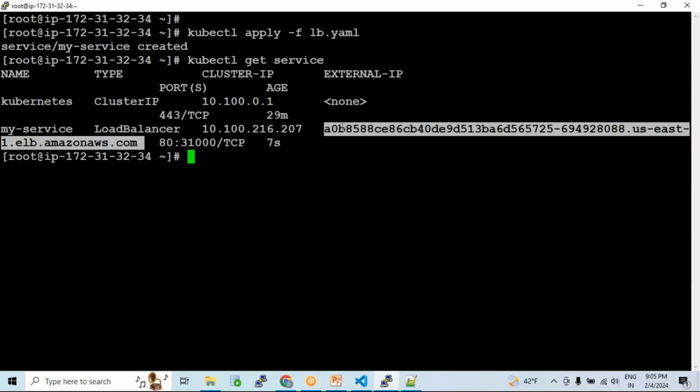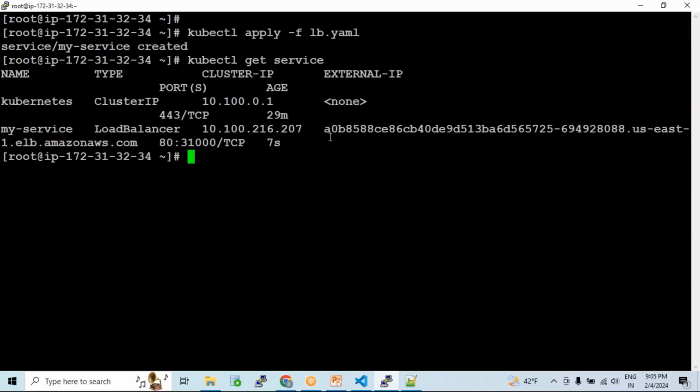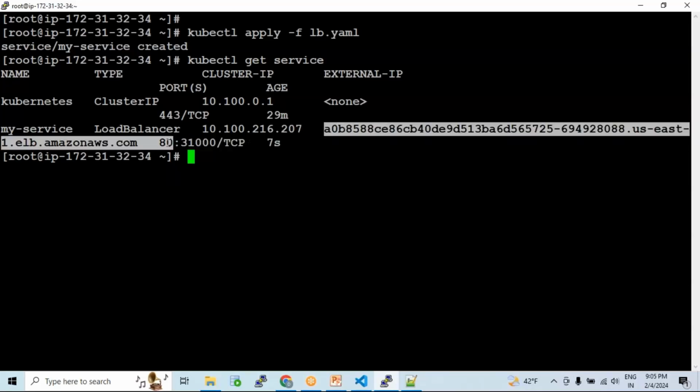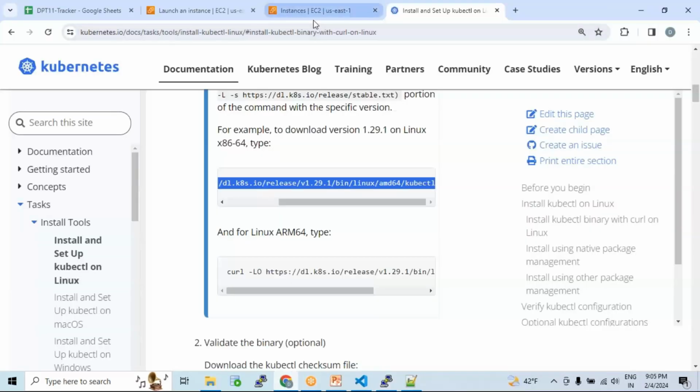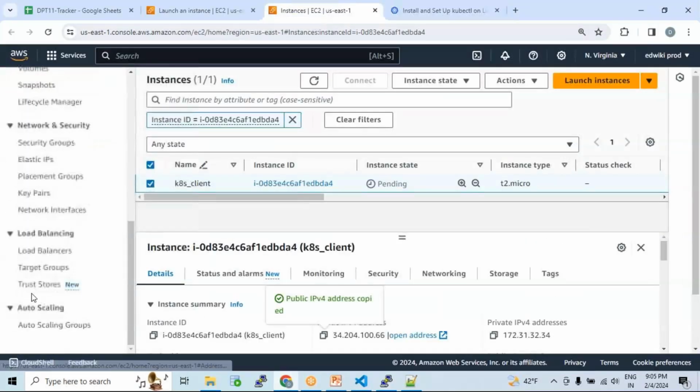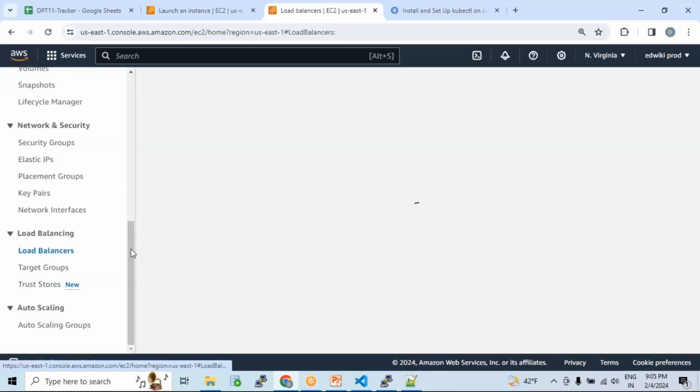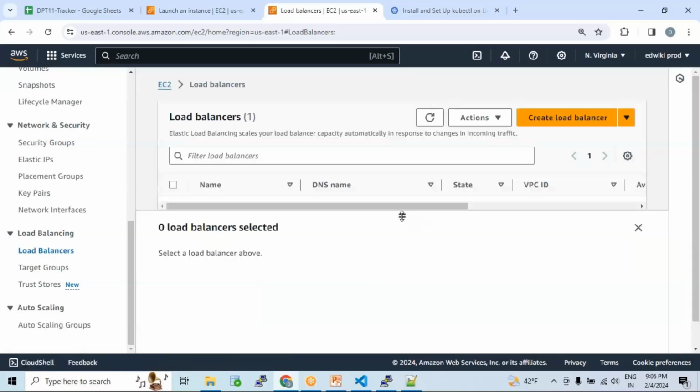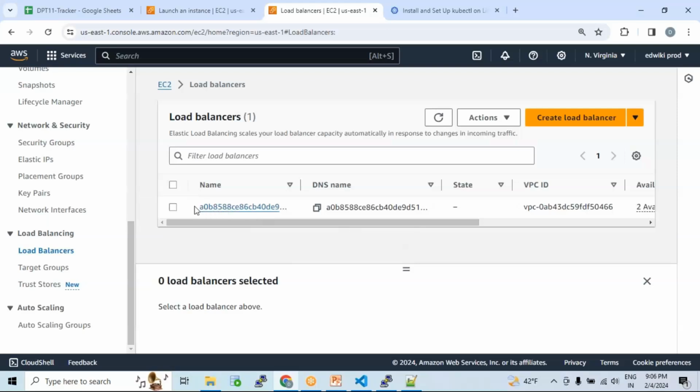You see, guys, this is actually an AWS load balancer endpoint. The rest, everything is the same. The only difference is the Kubernetes API server itself is taking care of creating an AWS load balancer for you. If you go back to your AWS and go to the load balancer tab, you see that it has actually created an AWS load balancer.